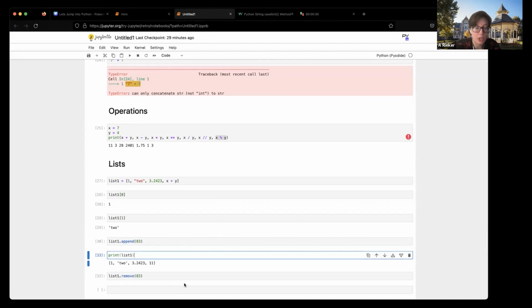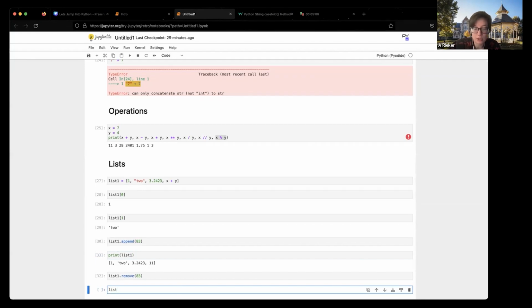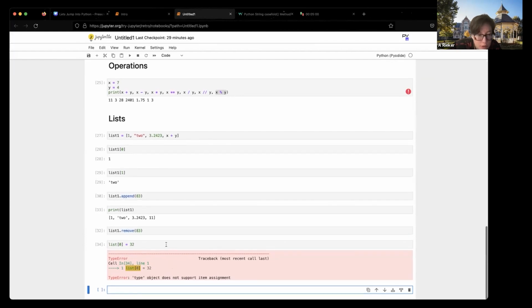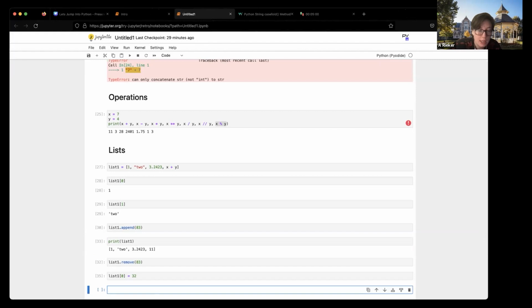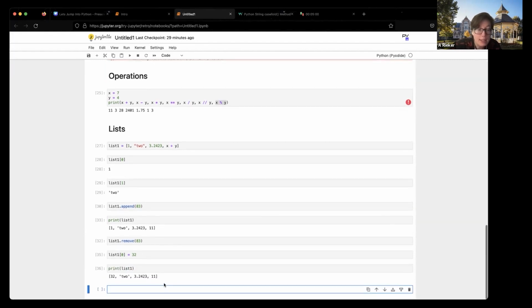I can also change something. I'll change the first element. I can make it equal to 32. Oh yeah, that's the key. I have to actually type the name of the variable. And then I print my list 1 again. And then now it's 32.